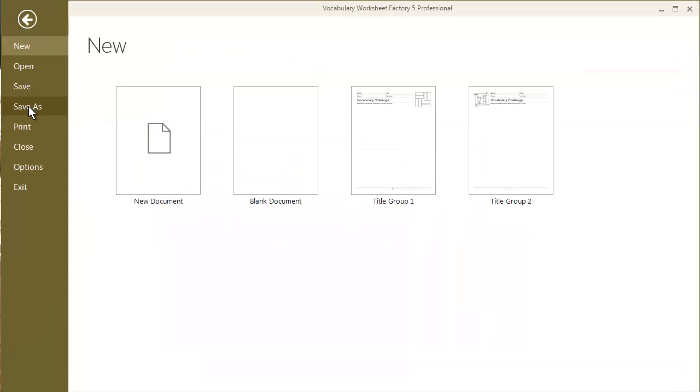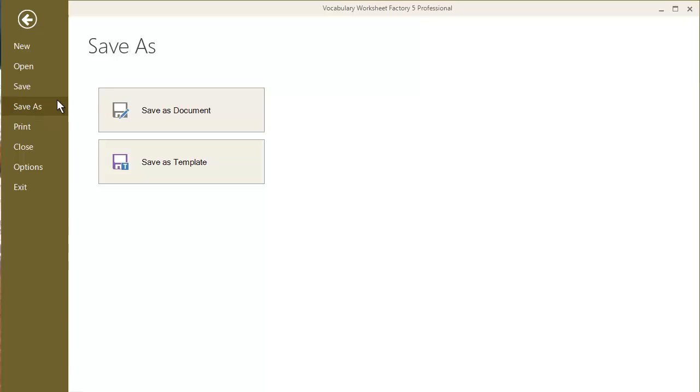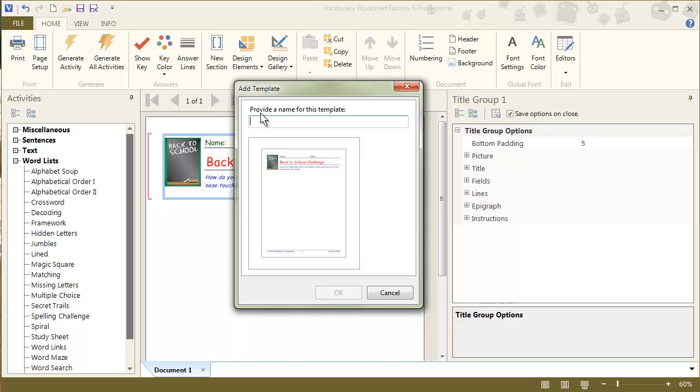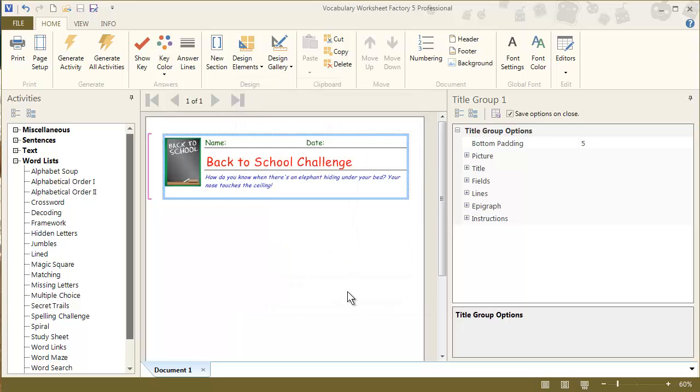So to save that as a template, I click on File and I click on Save As. Now when Save As appears, I have a choice to save as a document or to save as a template, and in this case I'm going to save as a template. And the Add Template dialog appears, and I can now give a name to this template. So I'm going to call it Back to School. And then click OK. And that saves my template.